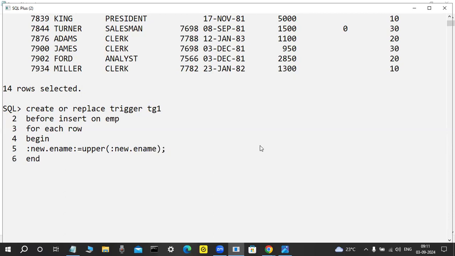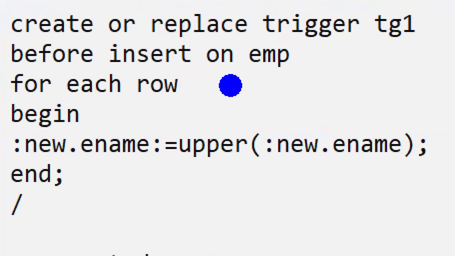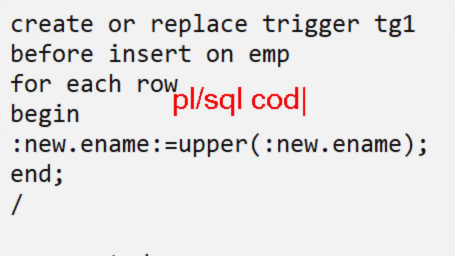This type of coding, don't be afraid. These are all things you will become familiar with in future. Suppose this is some coding. This is called PLSQL coding, procedural language extension for SQL. Later you will also become familiar, don't worry.